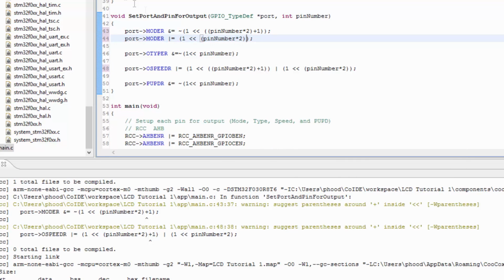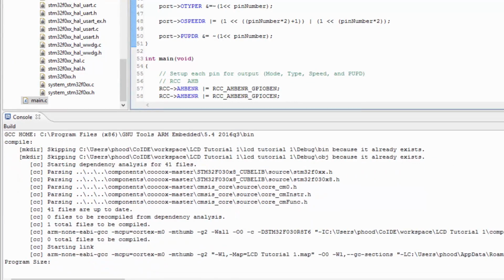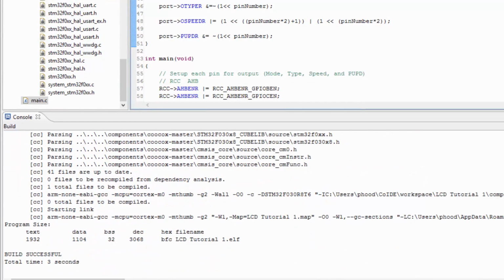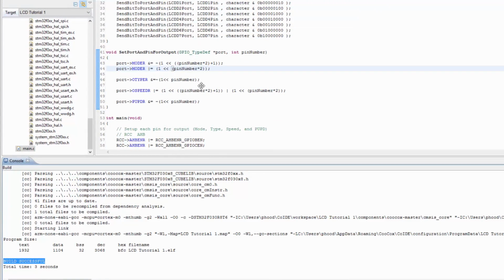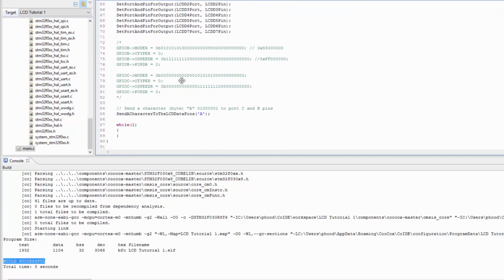Okay, let's try it again. Okay, we have no warnings. That's good, and the build is successful. So let's go ahead and program the microcontroller and see if we still have the letter A outputting to our pins. And then we'll try another letter, which is very simple. We'll try B or something else and see if we still get the result that we expect.